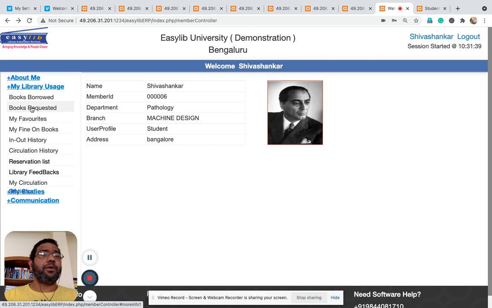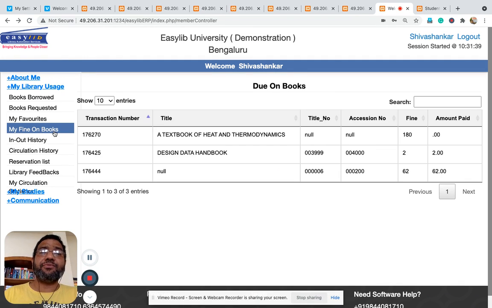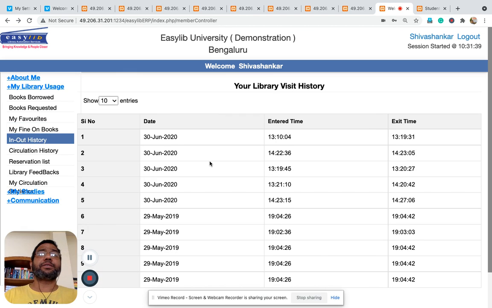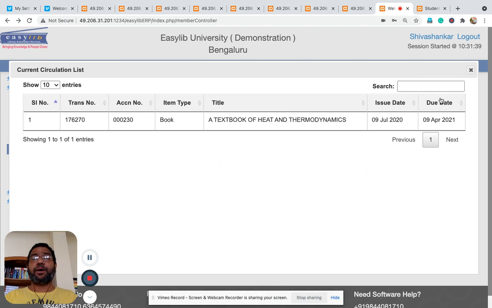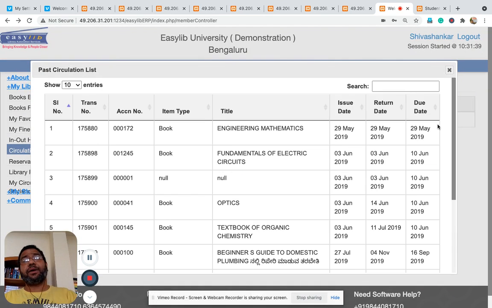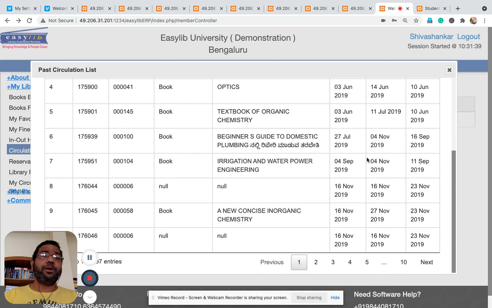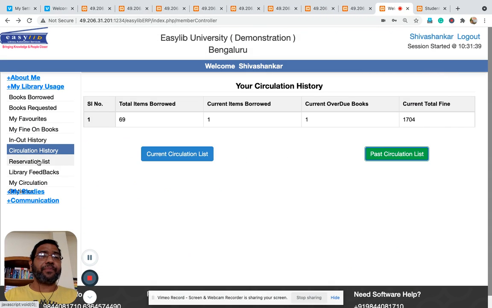The next one is favorites. The students have the ability to add the favorites that they would like to read in future. They can see the fine and in-out history, how often they have been coming to the library, and so on. Their own circulation history, what all books they borrowed in the last few months, which are due right now, and the ones that they already borrowed as well as returned.